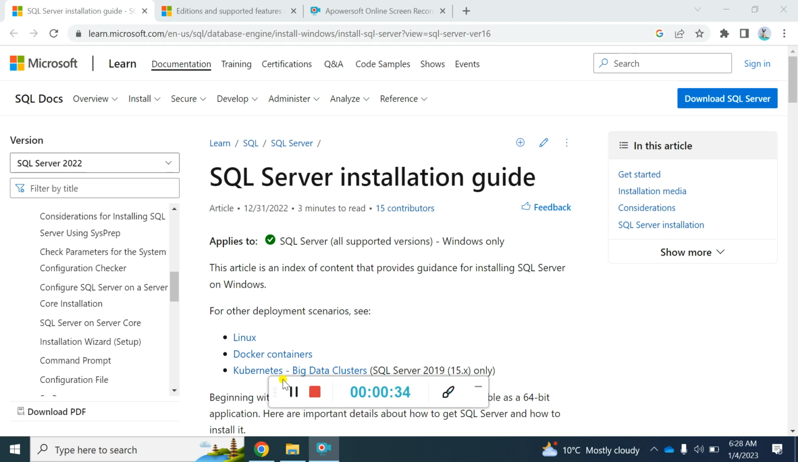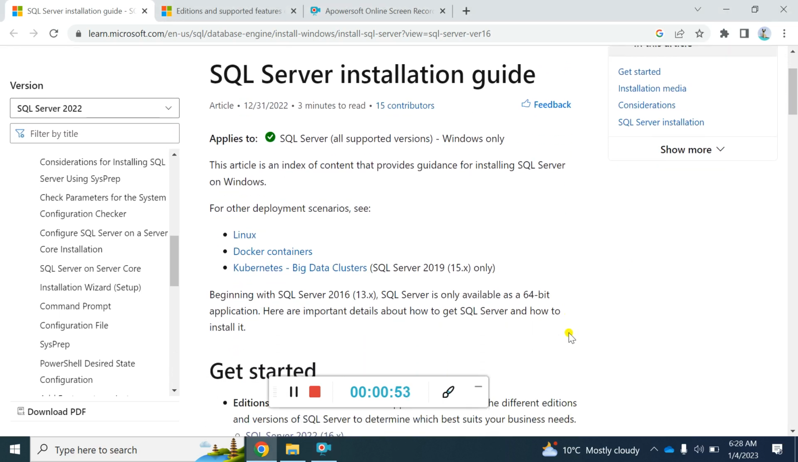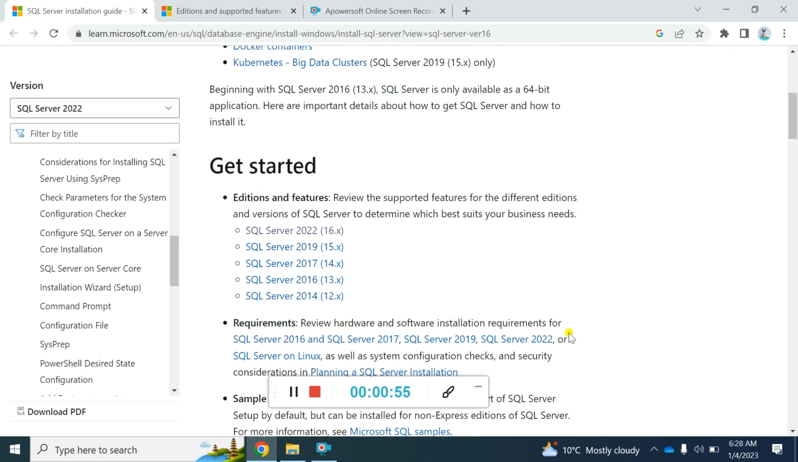I already opened the link learn.microsoft.com, and here you can see the SQL Server guidelines. If you go to the bottom of that page, you can see which edition or which version of SQL Server you need to install.